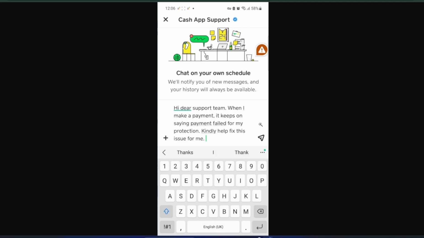This method is the most reliable fix because it connects you directly to Cash App support, who can check if there's a security flag or issue with your account and get it resolved. And that's it. Following these steps should get your payments working again in no time.